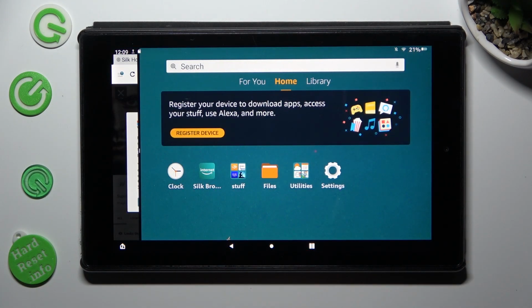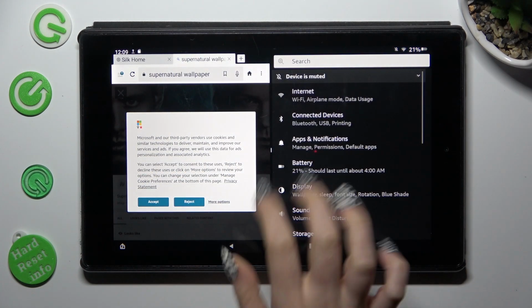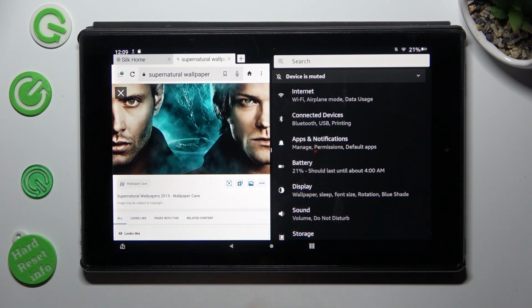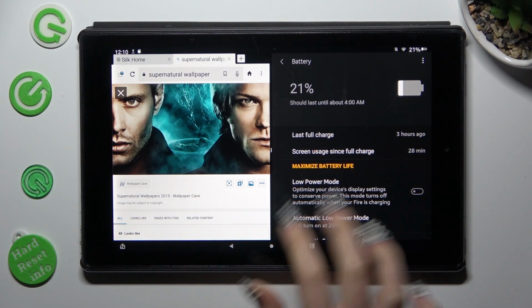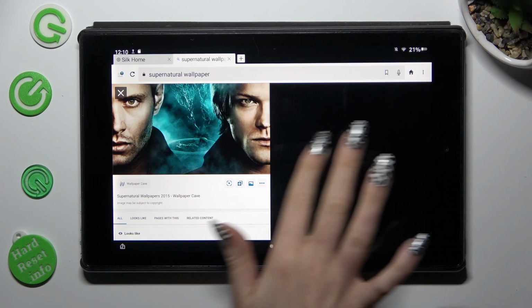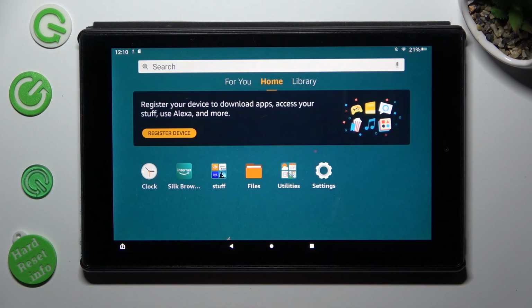Then click on the other one, like Settings. As you can see, finally, I can use both at the same time. If you wish to go back from this mode, drag one of your apps to the side and tap on Home button.